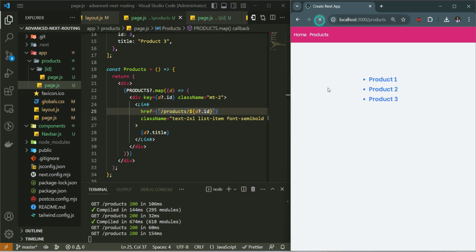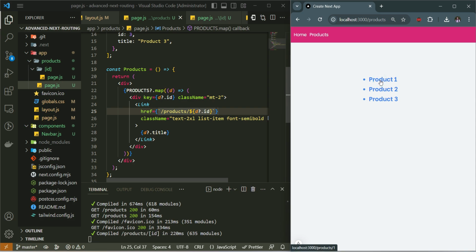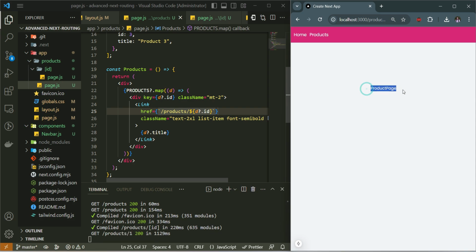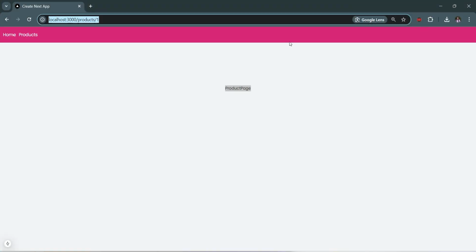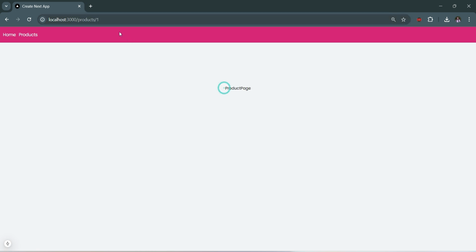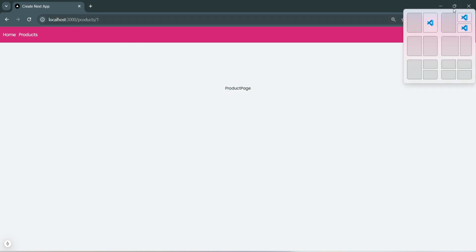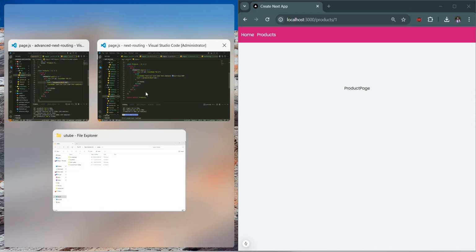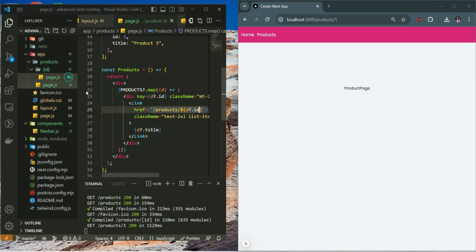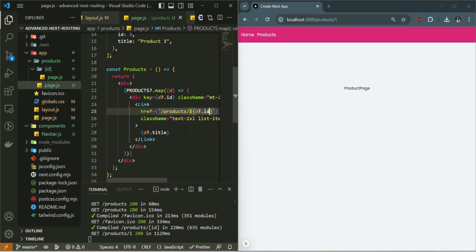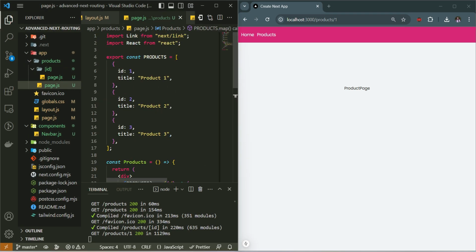Let me refresh this. Okay, if I click on this, we are redirected to the product page, which, if I see, I cannot see it right now, but it is products.id, which is 1. So the ID of this product is 1, but how do we know in the component that the ID is that? How do we fetch the ID of the product from parameters?